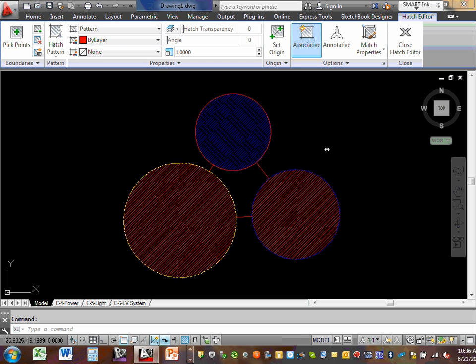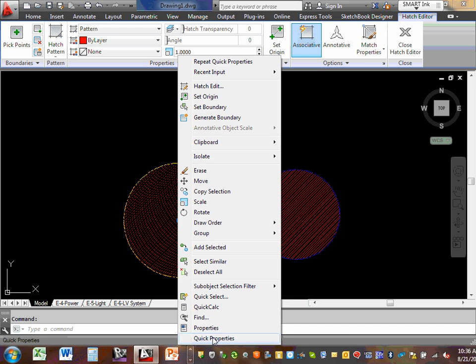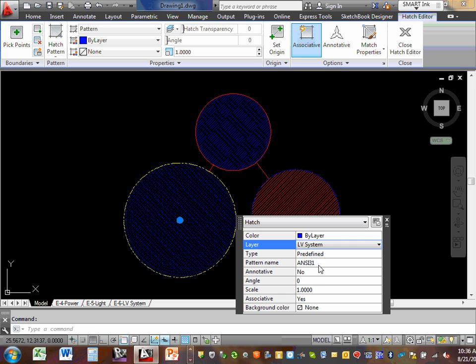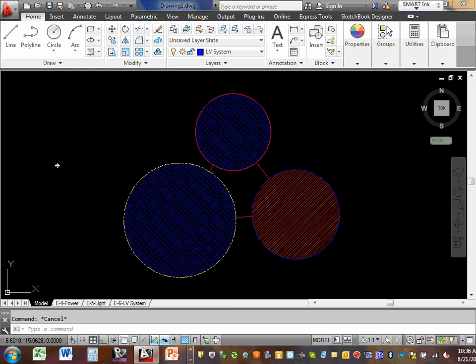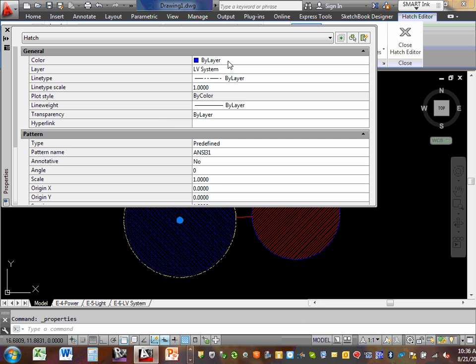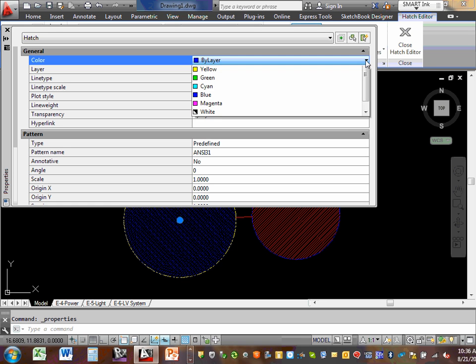So I made a mistake, and I want to change this one into yellow. Cool. So right click on it. There's a quick property here. And it says layer is light. Are you sure you want it light? No, I want it low voltage. And then hit enter. By layer. Did we do it by layer? Should change it. Property. By layer, blue.